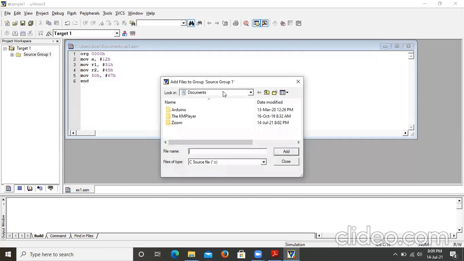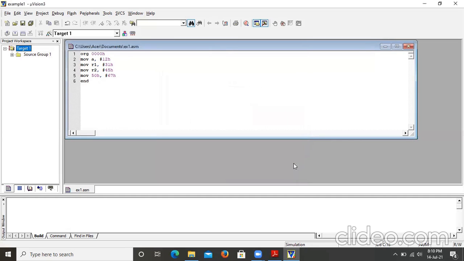Click on that. Then in files type, select the ASM files here. Then your ASM file, that is ex1, will be displayed. Select it, then click on add. So it will be added, close. So you can check whether it is added or not in the project workspace. Expand this one, so you can observe ex1 has been added to your target.